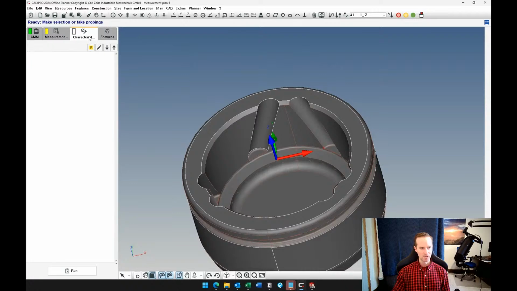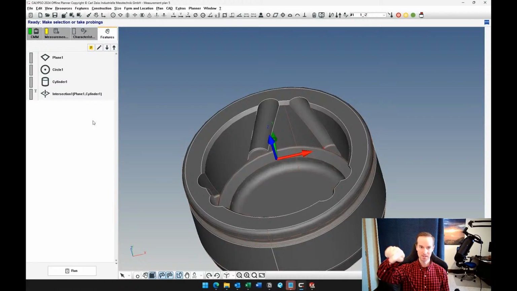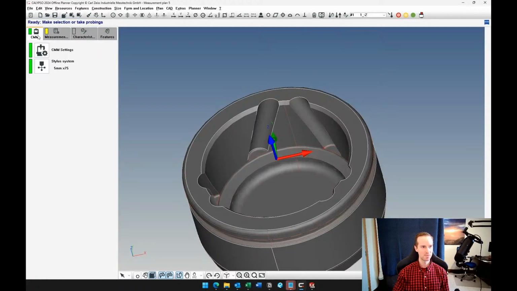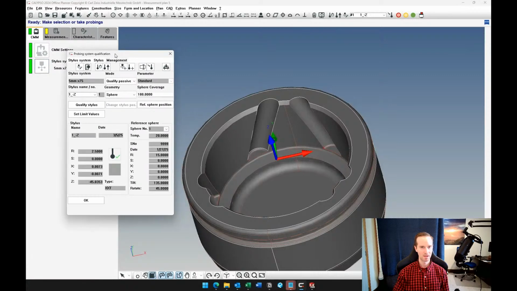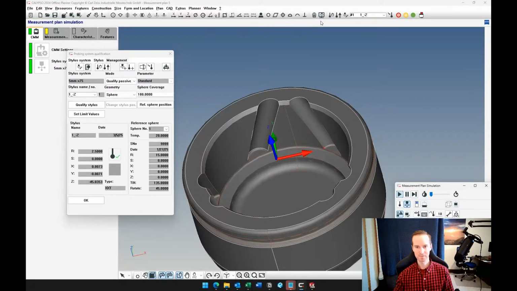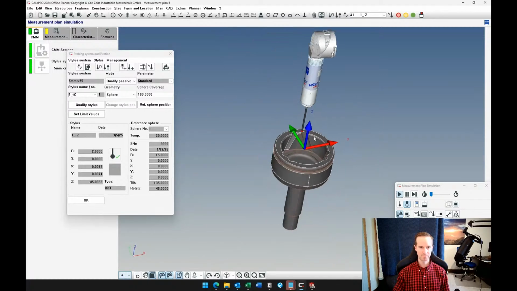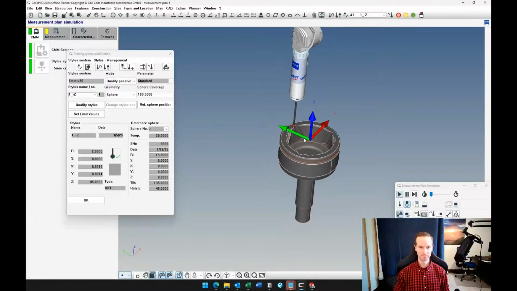All right. So with the time we have, I want to cover how would I add a probe angle to get that cylinder using the RDS. So if we go to CMM tab, Stylus System, I'm also going to turn on the simulation so we can visualize what's going on here. So we have a 5mm probe.